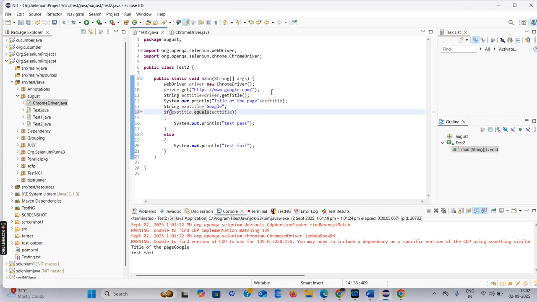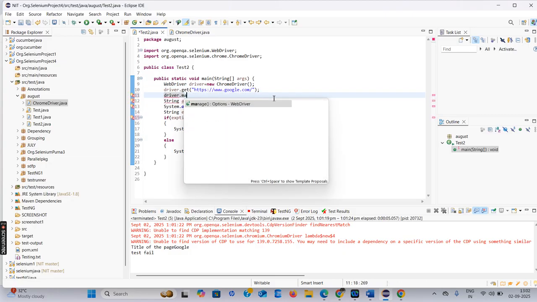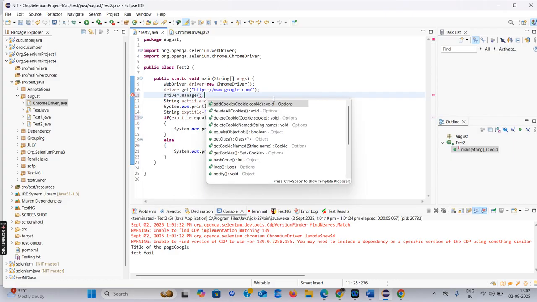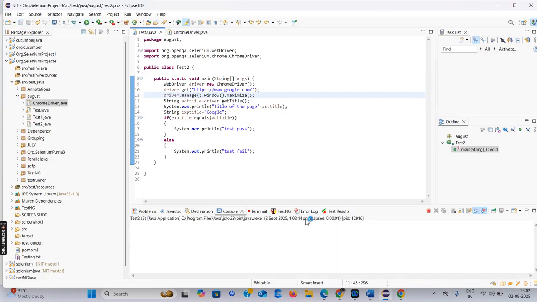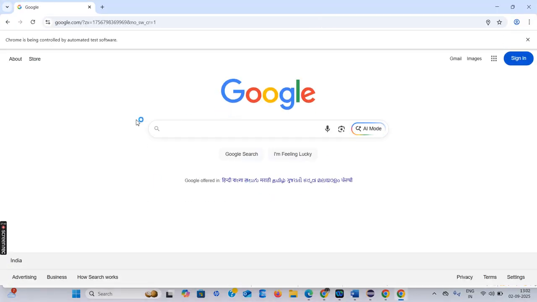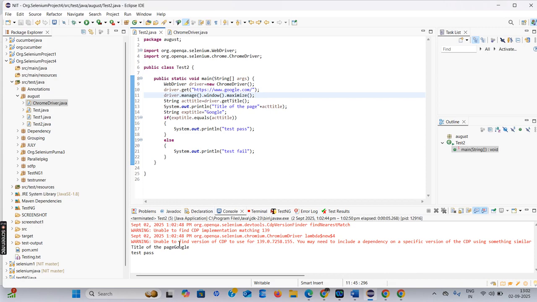In these situations, you can write see here. So after opening the title of the page Google, you can write driver dot manage dot window dot, and I can apply the maximize option. See here, it will be maximized or not. We can check this. So write this condition and run it. Okay. Is the browser maximized or not? This is also maximized.